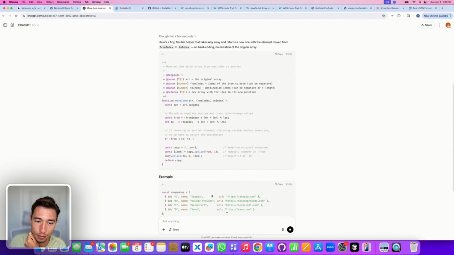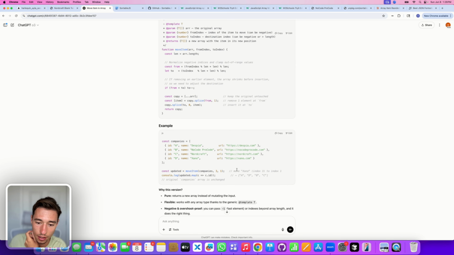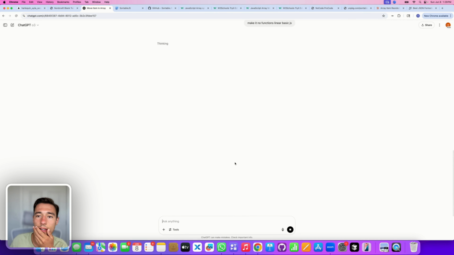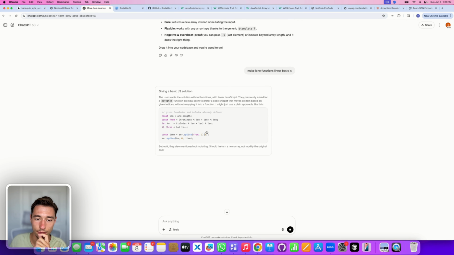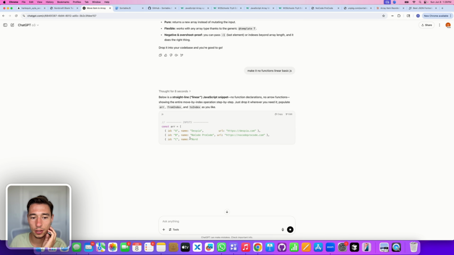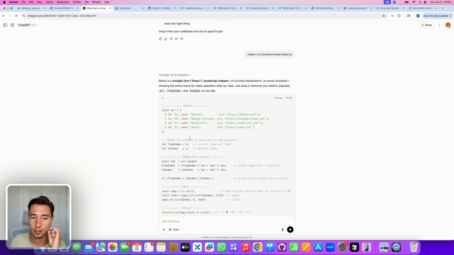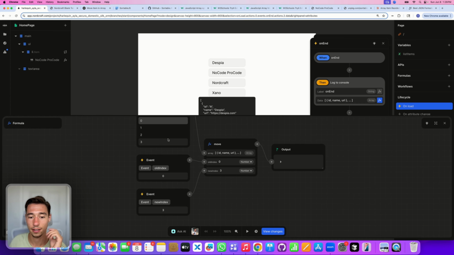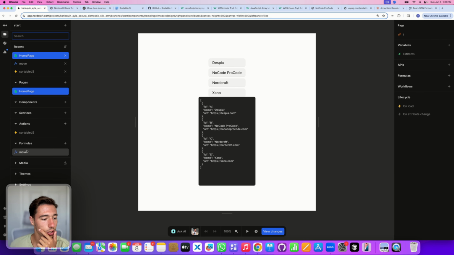Okay, there's a bunch of weird stuff. Example, make it no functions, linear basic JS. Let's see. I do like the reasoning models, they're pretty cool. Inputs, array, it does that. It looks good with the concatenation and all that. I do like the way this looks promising. So let's go to the move formula.